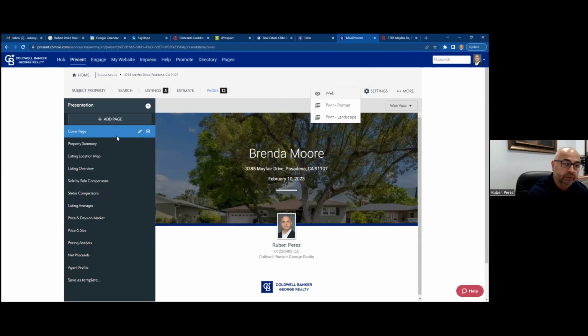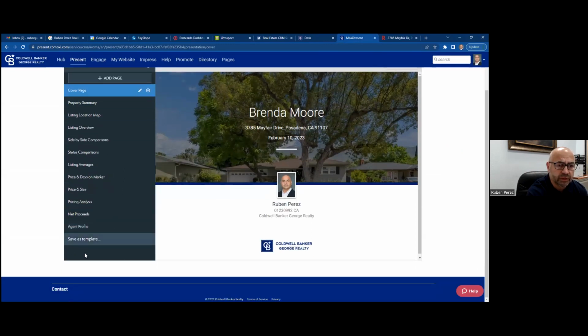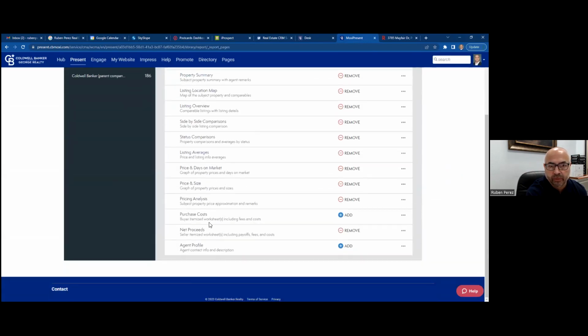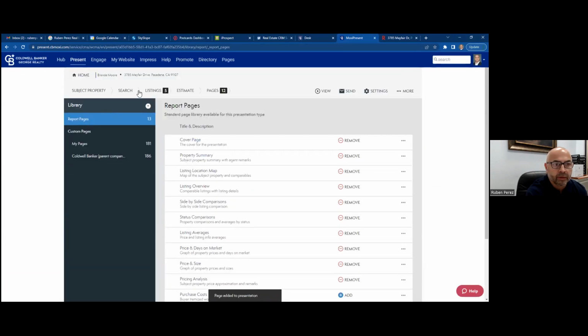These pages over here, you can add pages too. You can move them around too. Like, let's say agent profile, I don't want that one. Delete it. If you want to add it back on, add from library. These are all your libraries. So we'll add that one back in, right? And you go to pages.